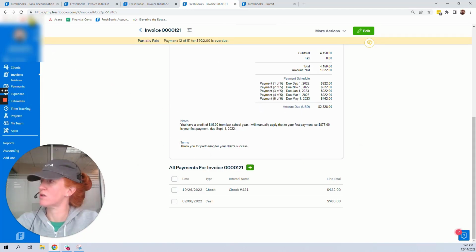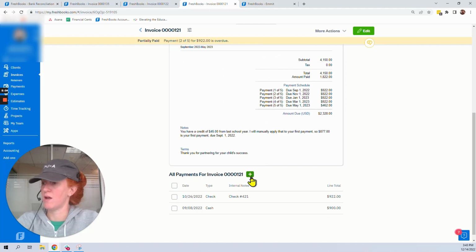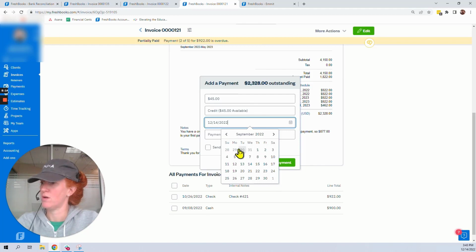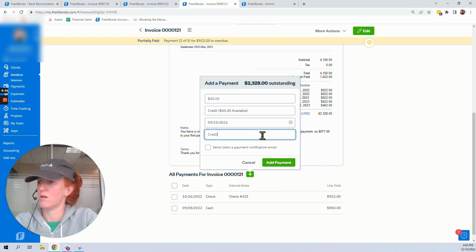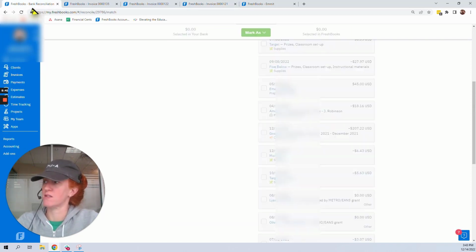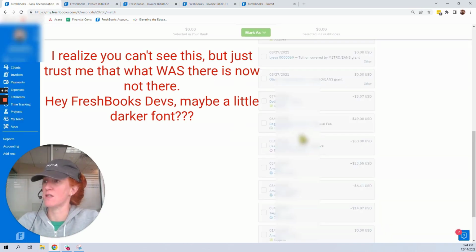Actually, I need to hit refresh because it still thinks there's 90 and there's only 45. So once I hit refresh on this, I'm going to come down. And it's going to say 45 credit available. And I think she had that marked sometime in September. So we'll just mark it mid-September. Credit note applied from last spring's overpayment. Do not want to send the client this email. And now the balance is showing what it was, and I don't have anything over on the bank reconciliation. Let me refresh. I've scrolled down to May where it was, and there is nothing here.